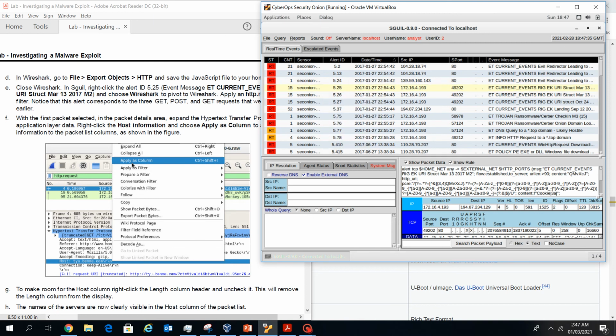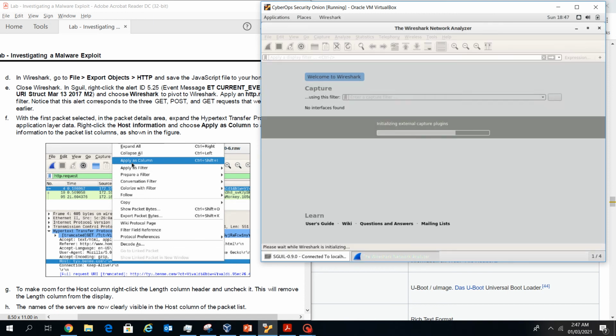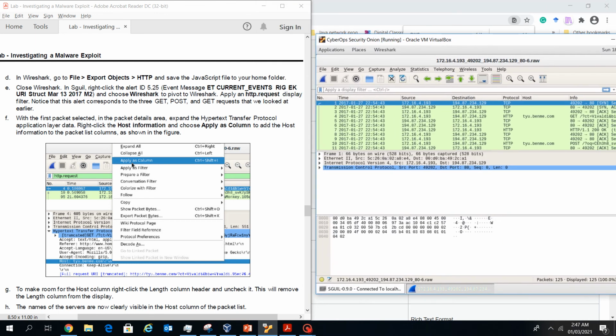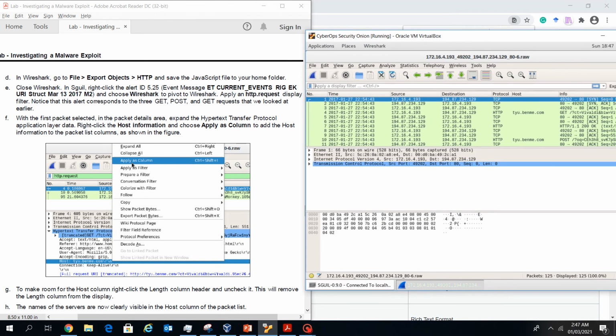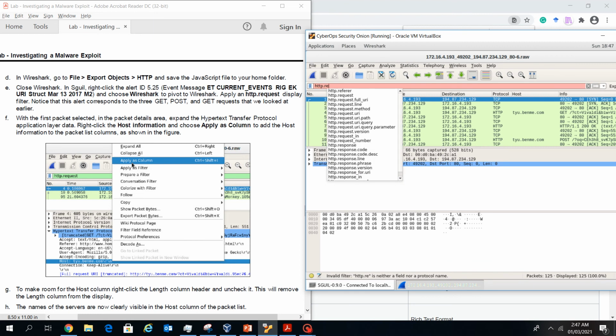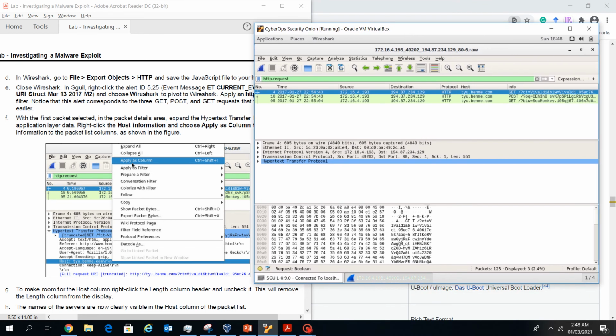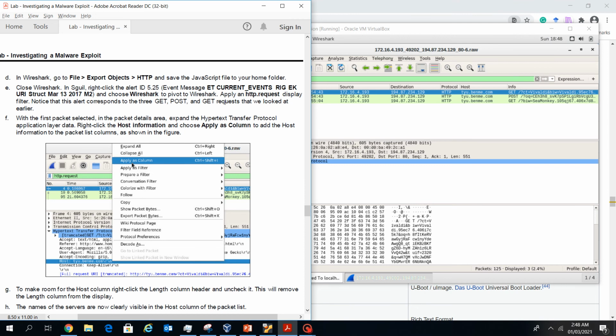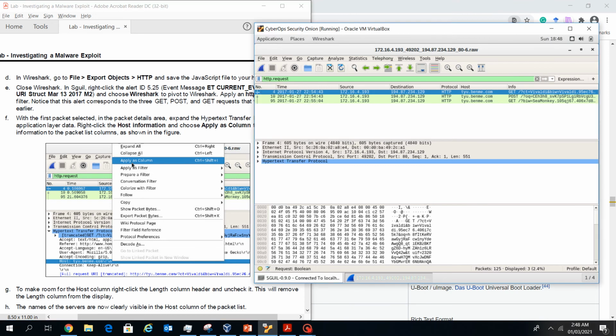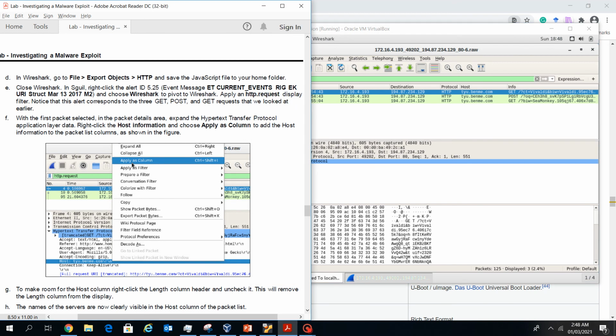So using Wireshark, apply the HTTP request again, and we have three alerts here. You can see in the info: GET, POST, and GET. Two GETs, one POST request, as we looked at earlier from the previous info. With the first packet selected, the packet detail area is expanded.